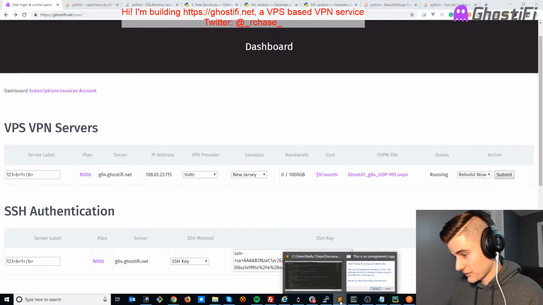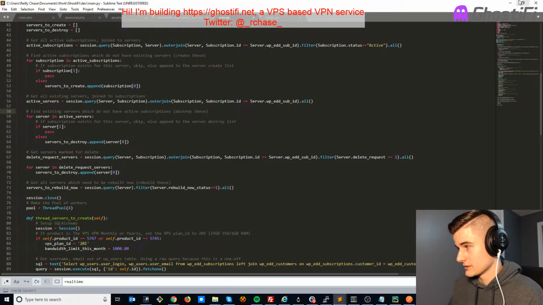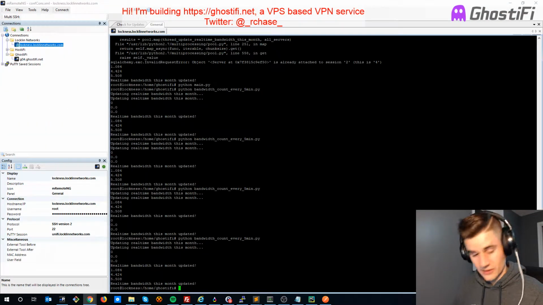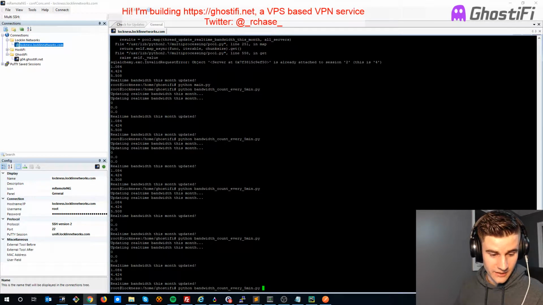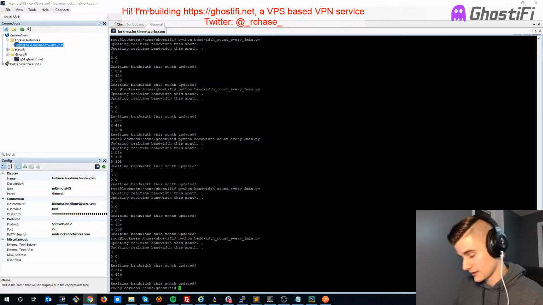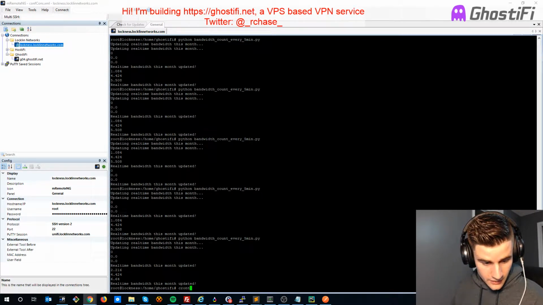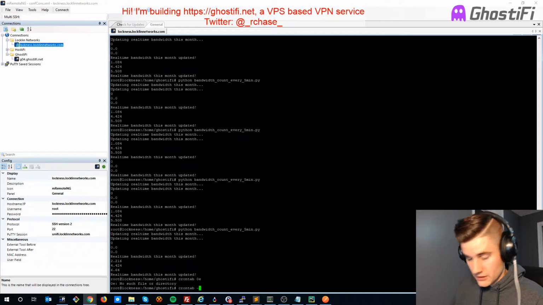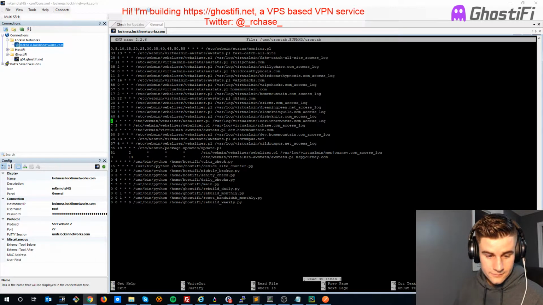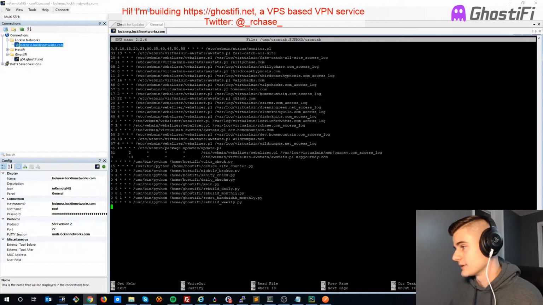I got this bandwidth counter done. So that was cool. I'm pretty happy about that. This over here, Python bandwidth count every 5 minutes. So, oh yeah, I need to add that to a cron job. crontab -e. And how do I do a 5-minute cron?